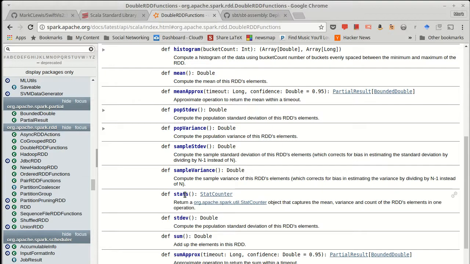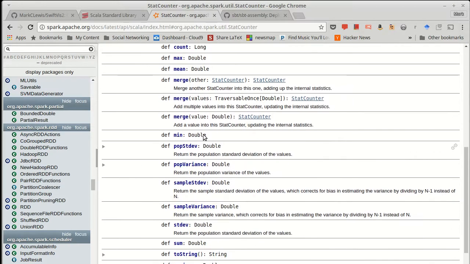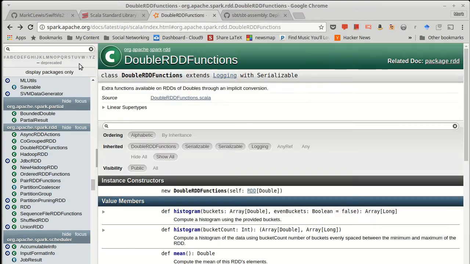If you wanted to do both a standard deviation and a mean, something like that, you could use stats, because doing the standard deviation and the mean, each one is a separate pass through all the data. Calling stats gives you back a StatCounter, and it basically runs through and calculates all these different statistics at the same time. One other function that's provided by the DoubleRDDFunctions is this histogram.